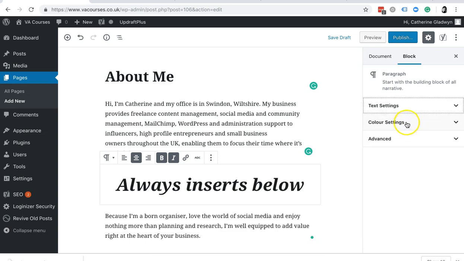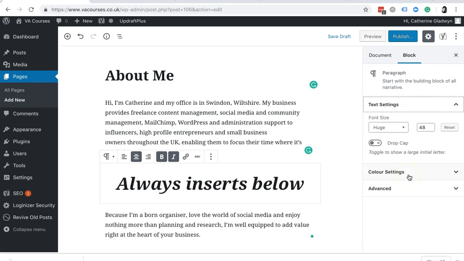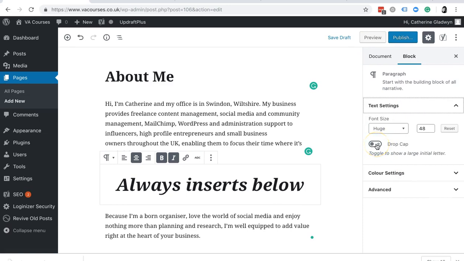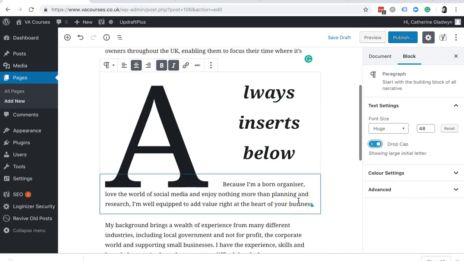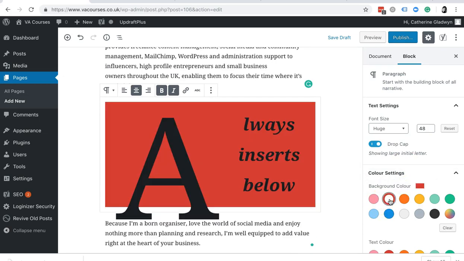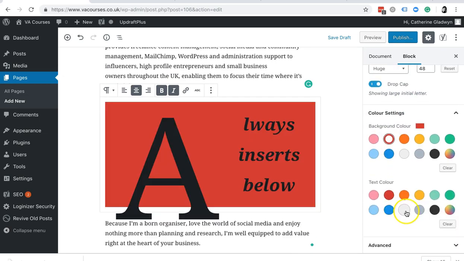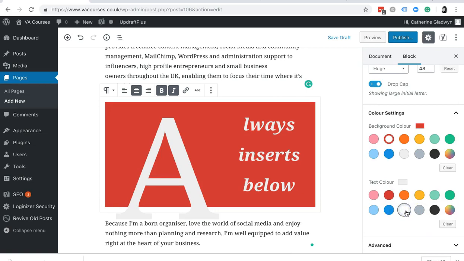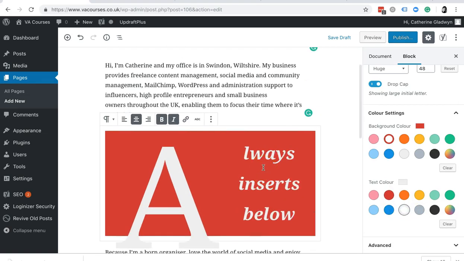And a new feature that I like, text settings, is to drop cap. I do like that. That's a new feature. You can even change the colour. That's the background colour. So if we have the background red, we can change the text to white. So this obviously doesn't look fantastic, it's just to give you an idea.